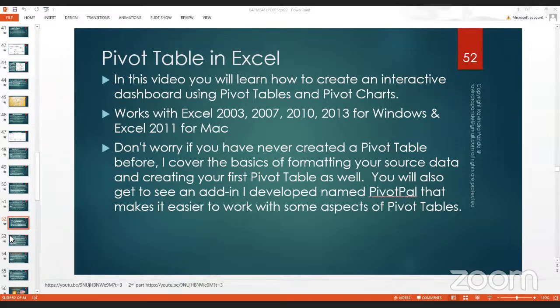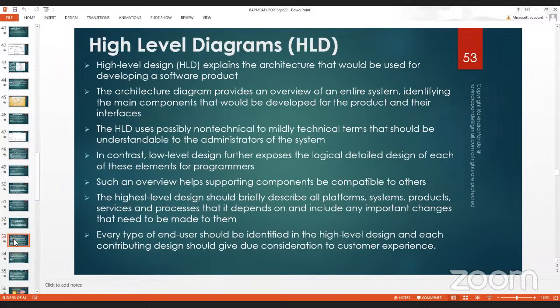Okay, so let's move to the next most important thing we do. You might not do pivot tables every time. You might not do Excel charts every time. But yes, we have to do high level diagrams. Let's try to understand why, as a business analyst, we need to do high level diagrams. We do high level diagrams to build a conceptual or logical representation of the solution which we are trying to suggest to a client.